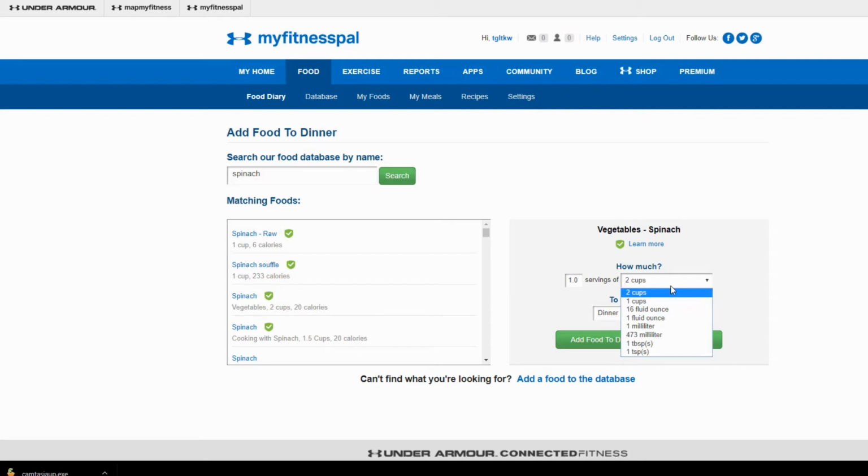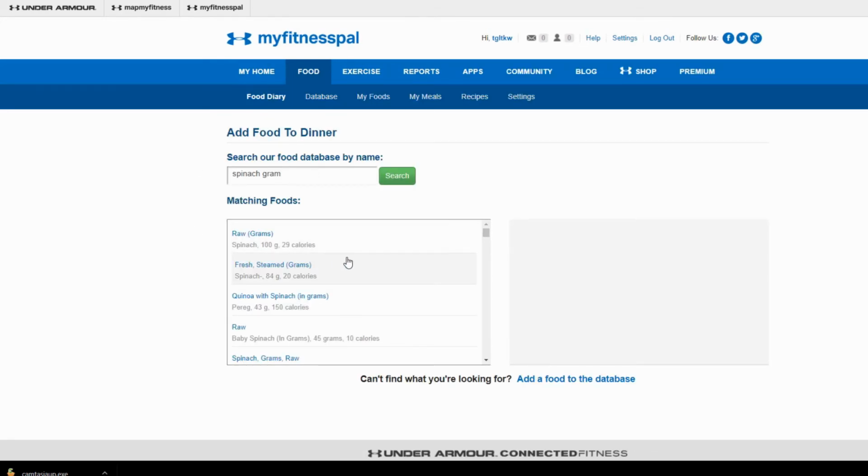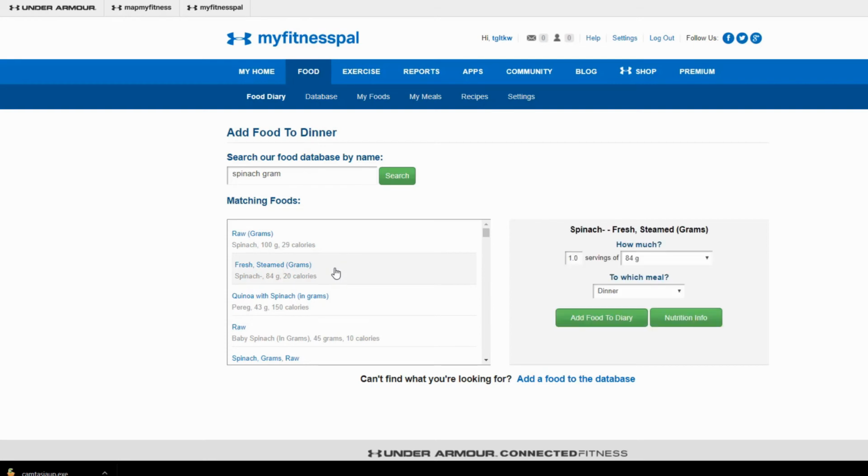So it's in cups. I don't want to do it in cups, so what I'll do is go back here and I'll type in gram. And then it gives me, okay, steamed. That's what I usually pick, is steamed. Now you see it starts with 84 grams. You don't want that. You want 1 gram. And then depending on what you weighed it out at, let's just say 100 grams of steamed spinach.